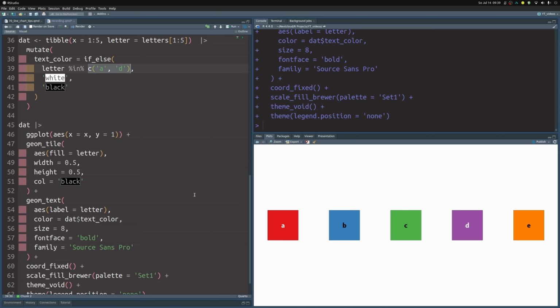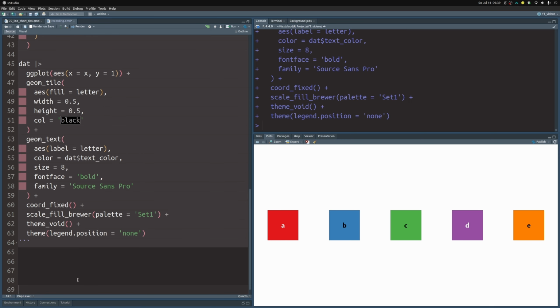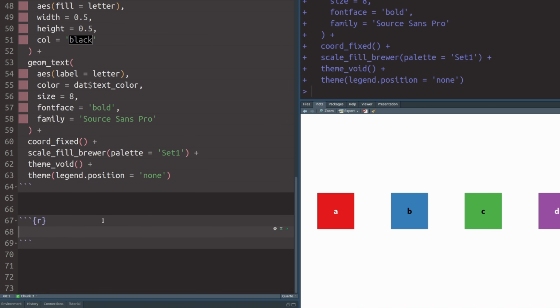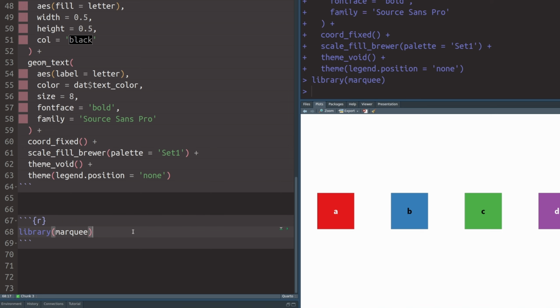Now I want to move on to something else where I show you where you can get full control over your text appearance. And for that, we are going to create a new code chunk. And in there, I want to call a new package that is called marquee. And this package is a fantastically new package that allows you to use all kinds of styling for your text. And most notably, you can use Markdown notation out of the box. Let's load this package for now.